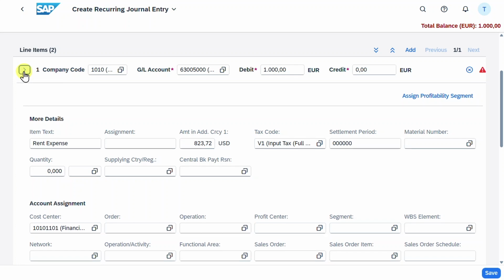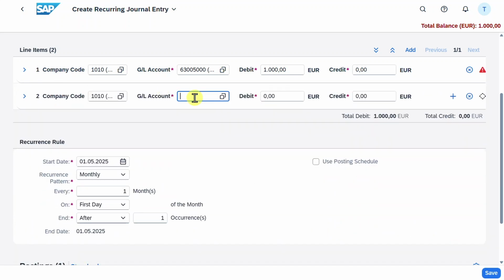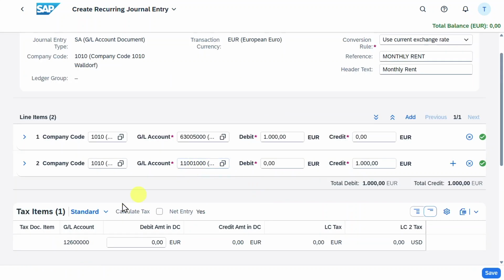We will collapse the view and insert our second line item, which is a bank account in this case. Let's say credit of 1000, and that's basically it. Now you can see automatically this new section appeared called tax items. We will click on calculate tax so that the tax amount is now included. We could even click on net entry.